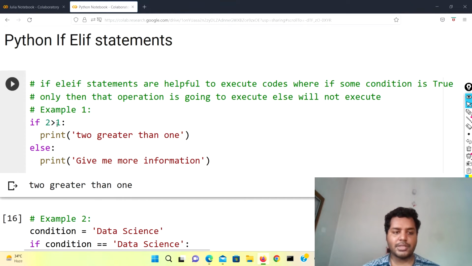Suppose I change that condition, from 2 greater than 1 to 1 greater than 2. We know that it's false. 1 could not be greater than 2. So the if statement's print will not occur because it's false. But the else, if 1 is not greater than 2, that will be the condition. Else, give me more information. The output should be give me more information. Let's test that out. If I run this cell, we get give me more information.